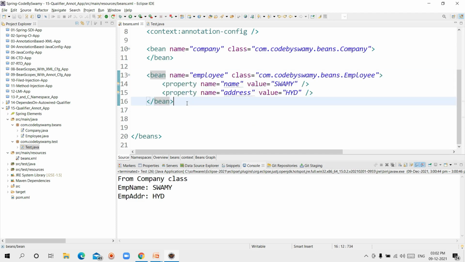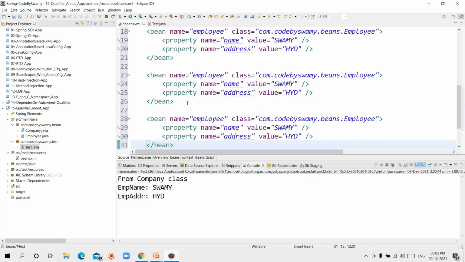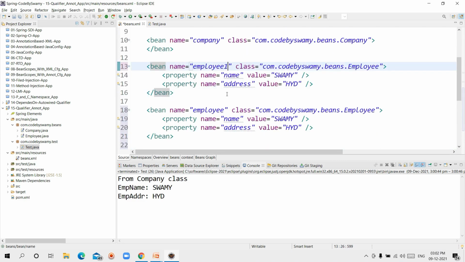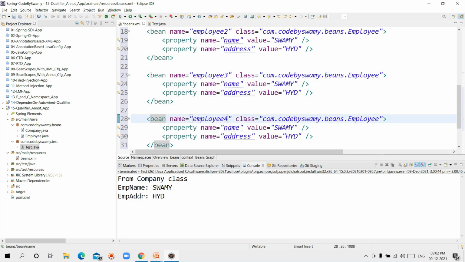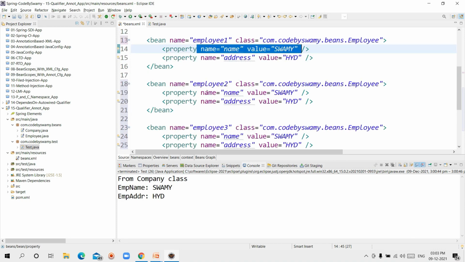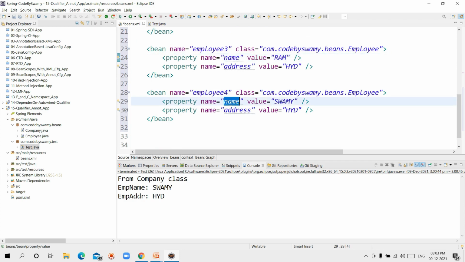If we have multiple bean definitions of the same type, like employee, as of now I have taken 4: employee1, employee2, employee3, and this is employee4. Assume this employee name is Swamy, this employee name is Krishna, this employee name is Ram, this employee name is Simha. Assume like that. But my requirement is I want to print Simha data, but I want to work with this file. Then how to do it?